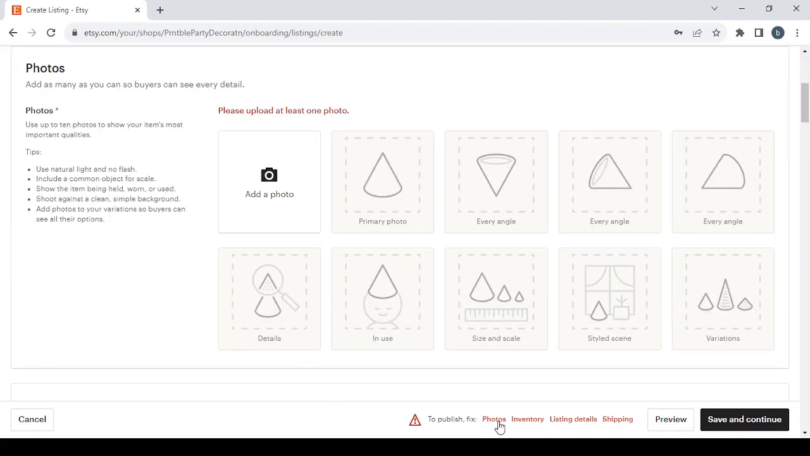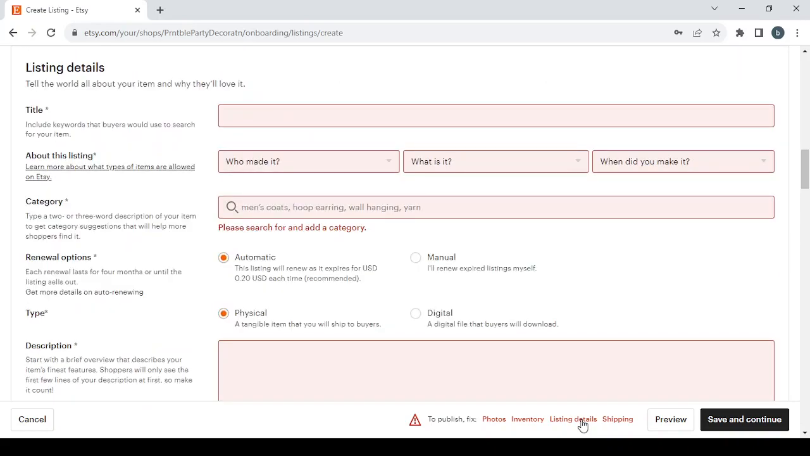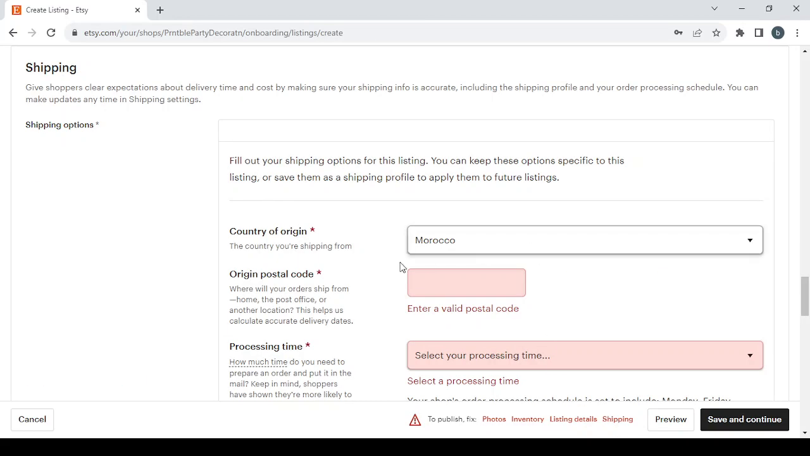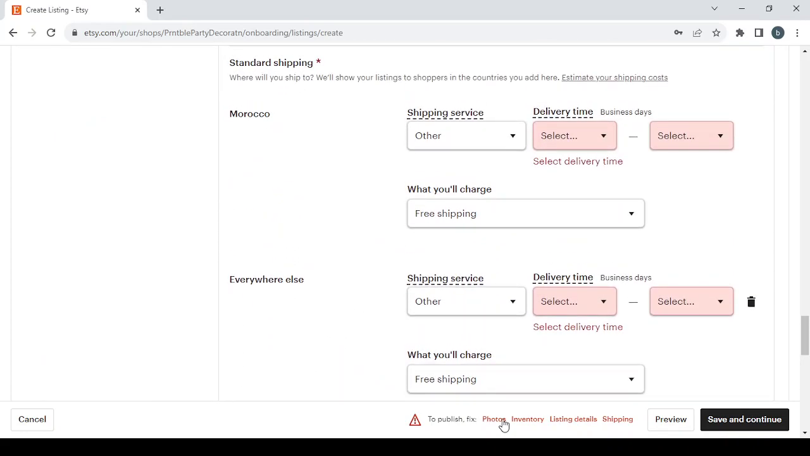So the first one is the photos, and in here you will need to upload at least one photo. Then you have the inventory, where you will need at least to give a price to your product. Then you have the listing details, where you will need to fill all of these red fields, as you can see, description and those as well. Then you have the shipping, where you will need also to fill all of these red fields.